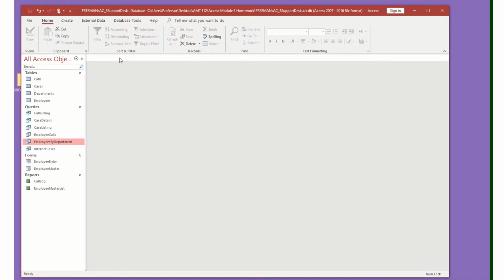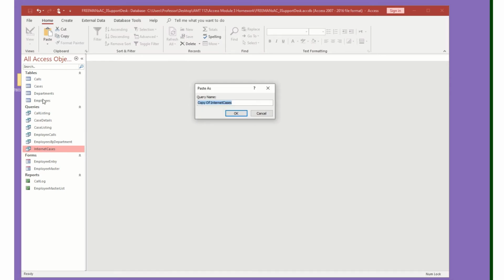For step 8, we're going to create a copy of our internet cases. Sometimes it's easier if you're going to create a similar query, you can copy one that you've already created. So we'll right click on it and we'll choose copy, and then we'll just right click anywhere here in the navigation pane and we'll choose paste. You can never have two objects with the same name, so here it added the words copy of in front of it. And I believe we're just going to name this one internet.